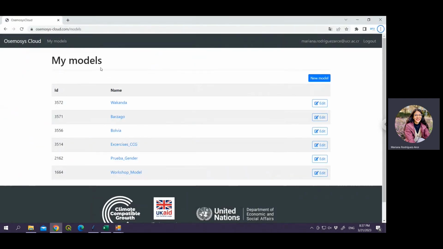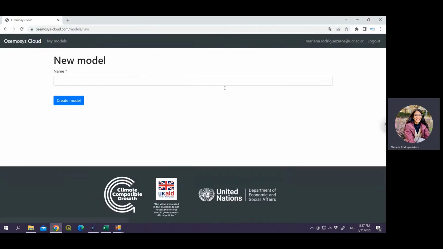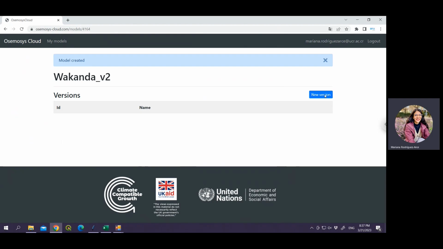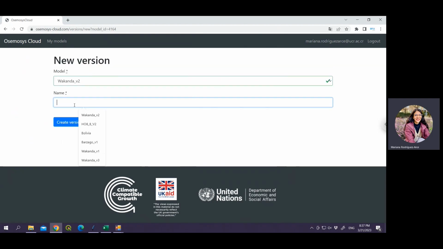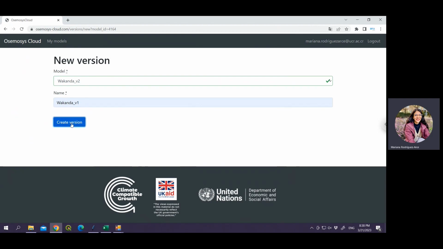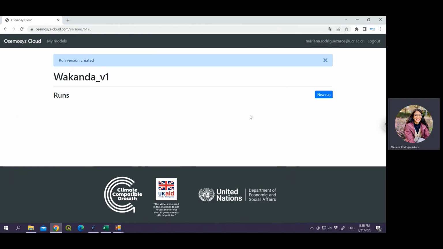So what we're going to do next is create a new model, and here you can include the name that you want. I already have one specific Wakanda model, so I'm just going to include version 2. And here you can create a new version of the model. You can name it as you want. This is going to be version 1 of this model. And then we can create our version.